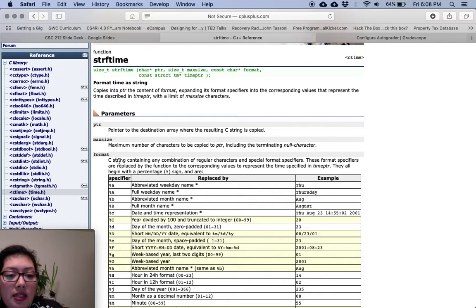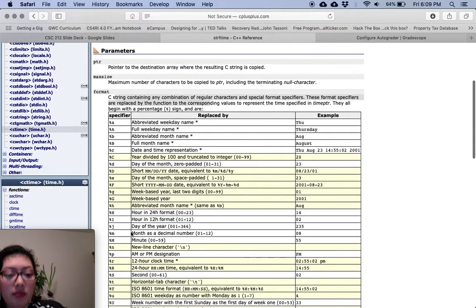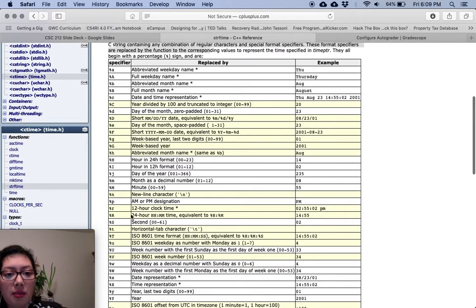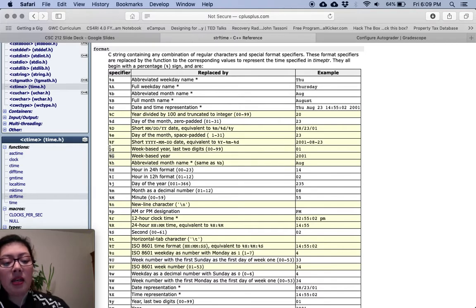Okay, format. It's the C string containing any combination of regular characters and special format specifiers. These format specifiers are replaced by the function with the corresponding values to represent the time specified in time pointer. They all begin with a percentage sign, and then there's this huge table. It tells me what the specifier is and what it's replaced by. So when I put a %G into that format argument, it's going to tell me the week-based year, and it gives you that example. Because, what even is a week-based year? Oh, well, it's the 4-digit year. Got it. That makes sense.